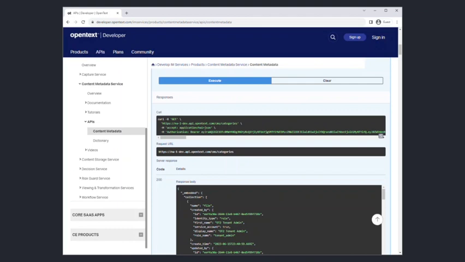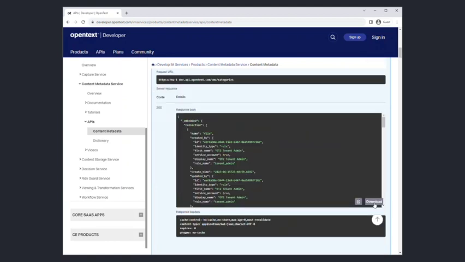You will now see the API request documented in curl, which you can copy and paste for your record by using the copy icon in the bottom right corner of the field. You will also see the request URL and the response body. You can also download the response for your record, which is in JSON format.